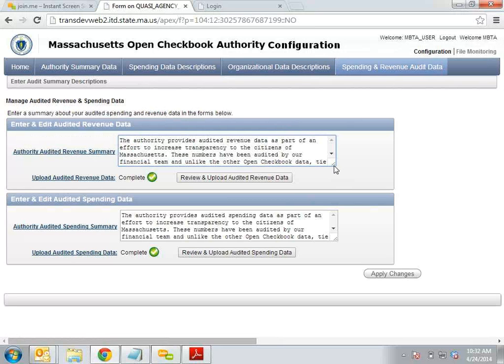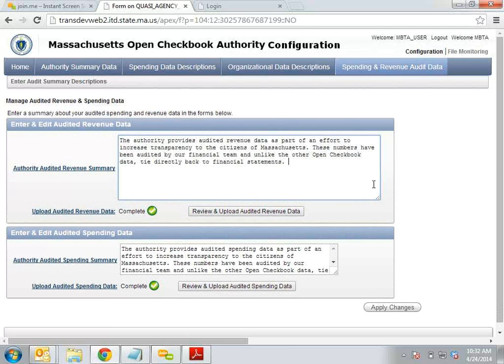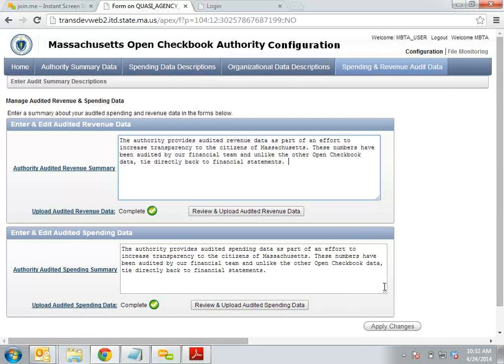So this page really allows the authorities to enter in summary information about that audited, in this case, audited revenue. So this would be an overall, here's what our audited revenue means to our authority, here's our description and definition of it. You can enter that information here. You can do the same thing down below here for audited spending. And then once your authority has entered in the summary descriptive information about your audited revenue and spending, you can go in and review and upload the actual audited data itself.